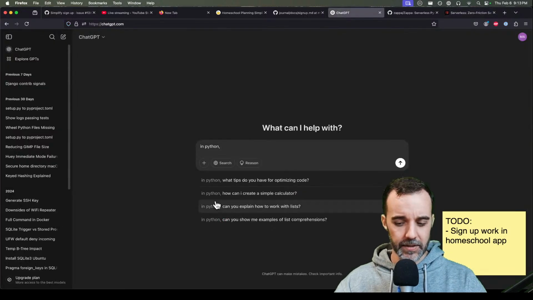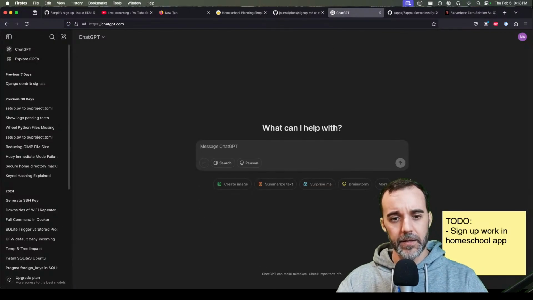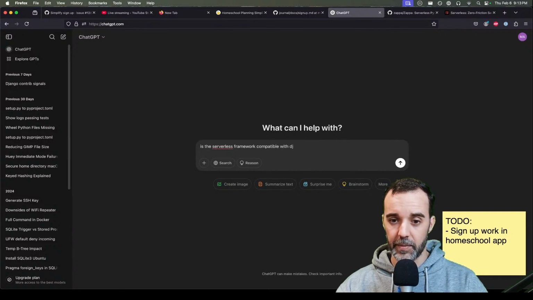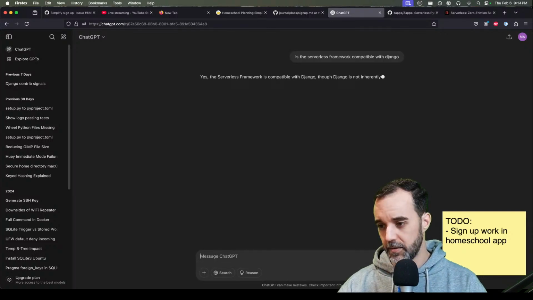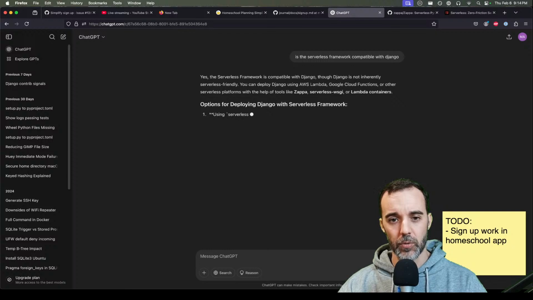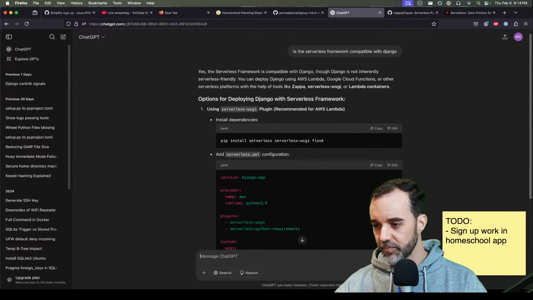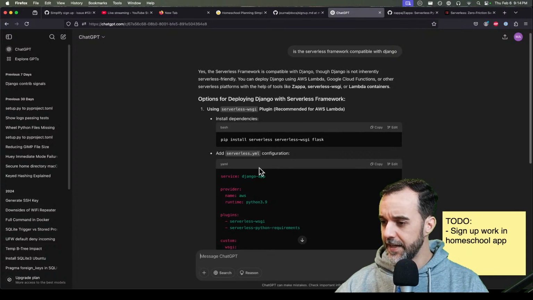Actually, let's see. Is the Serverless Framework compatible with Django? I'm as curious as you are. Cool, Serverless WSGI. Nice. So there's something to explore for you.